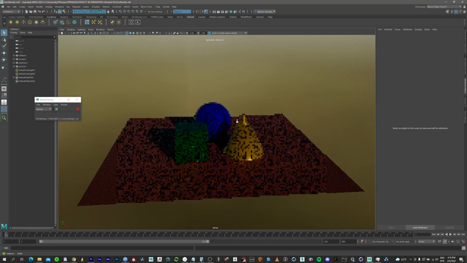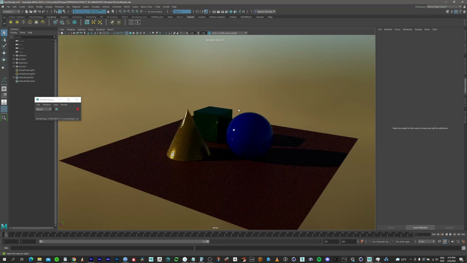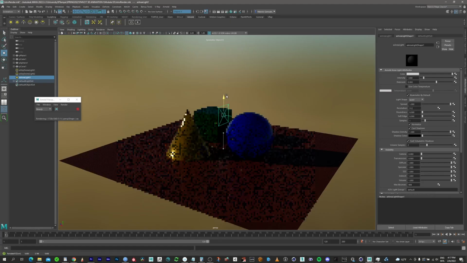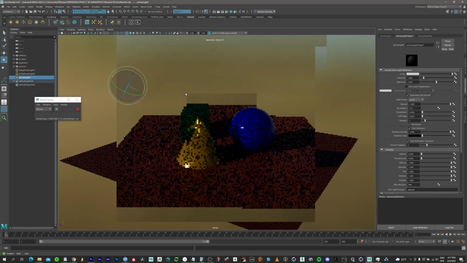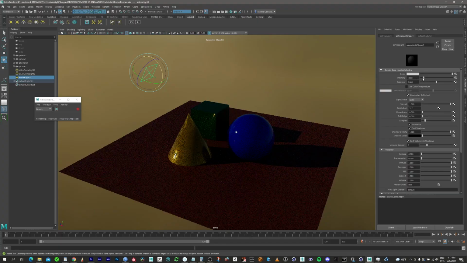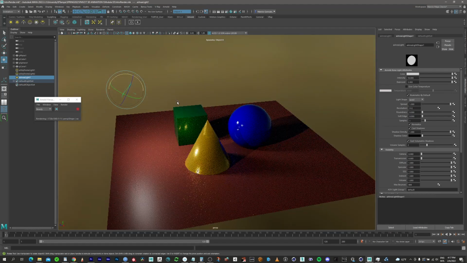So you can play around with a lot of things. Keep in mind when you're using both the sky, the physical sky or the sky dome, you can still use the other Arnold lights. So for example, I can still create an area light and put it in direction of my objects. Let's make this much stronger. And they're still gonna affect the object.